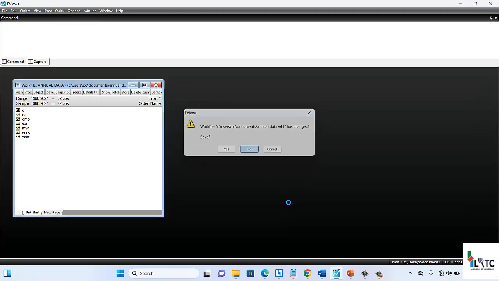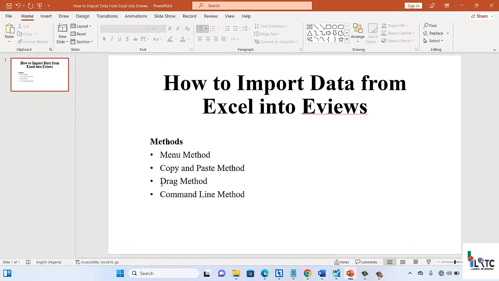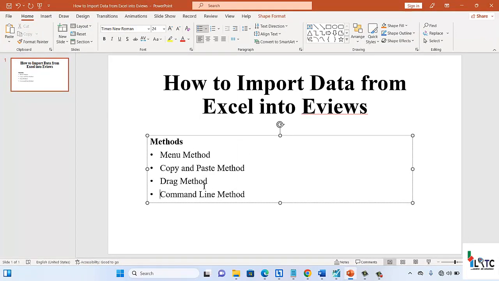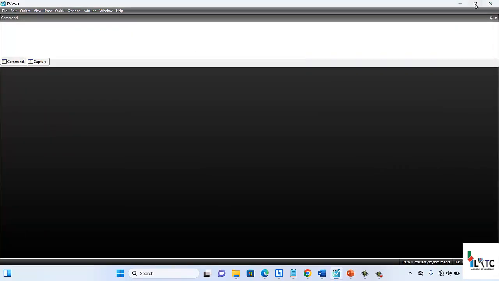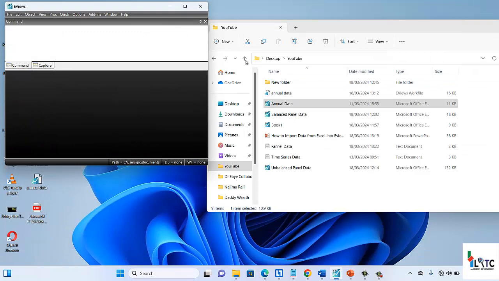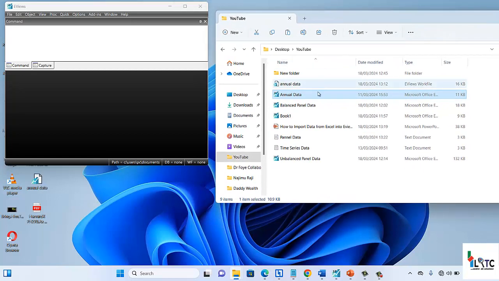Now the third method is the drag method, which is similar to the copy and paste method. So what you just do is make sure you reduce the size of your EViews like this. Then I have my data here, annual data. So instead of copy, I will just drag it from here to here. So to drag it, you click on the data file. You right click, press down, then you move it from here by dragging to here.